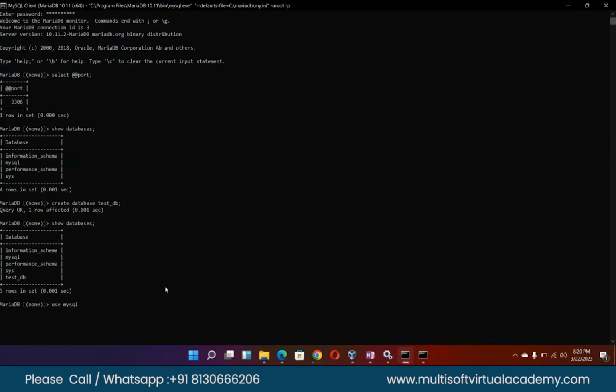Coming to mysql. It is again a system database, and a very important one. Your complete user management is handled under this database. How to use the database, how to go inside it, is simple. Use database name, same as SQL Server. Almost all commands are the same. Show databases. Use mysql, give semicolon. Now you have logged into this database.